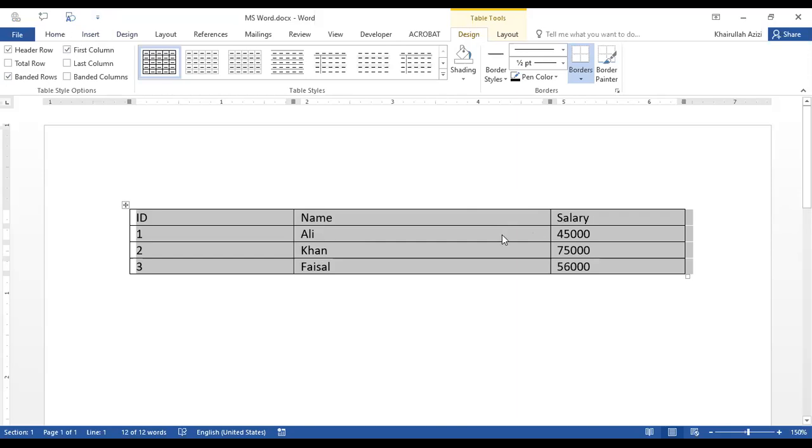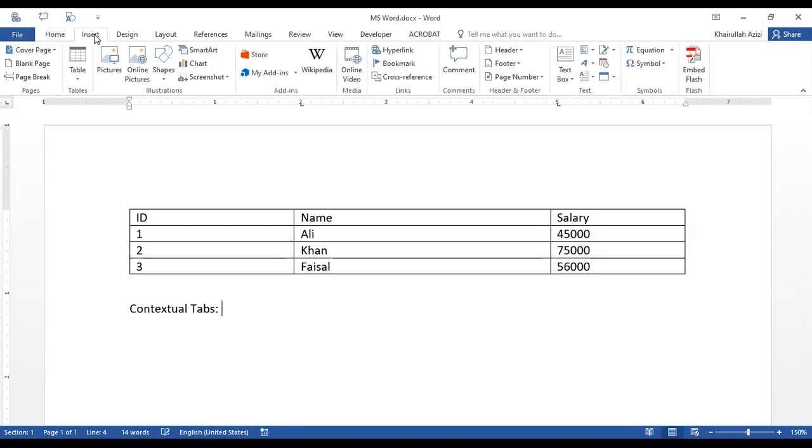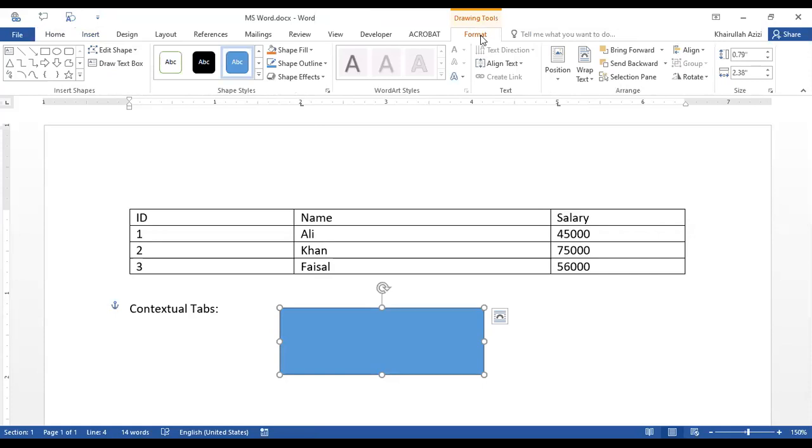Now, when you select a table for the first time, 2 tabs will appear. We call these tabs the contextual tabs. What are those contextual tabs? They appear when you use, for instance, a table. For the table, we have the table contextual tabs. If you are using, for instance, shapes, here I'm going to insert some shapes. If I draw this shape, a format contextual tab will appear. So it is referred to as the contextual tab. Based upon the context, a tab will open. For this purpose, we call them the contextual tabs.